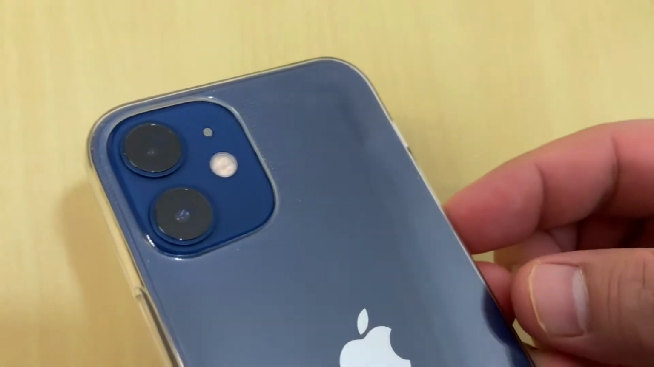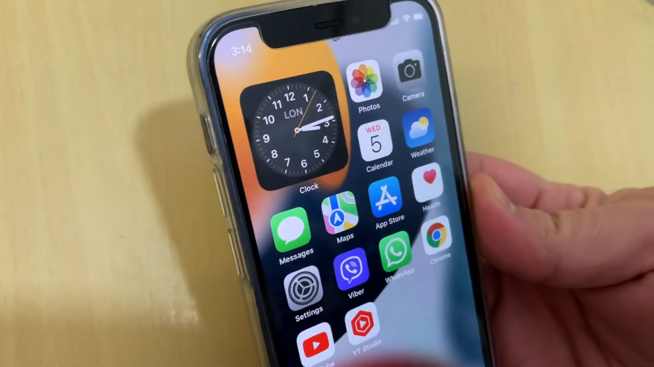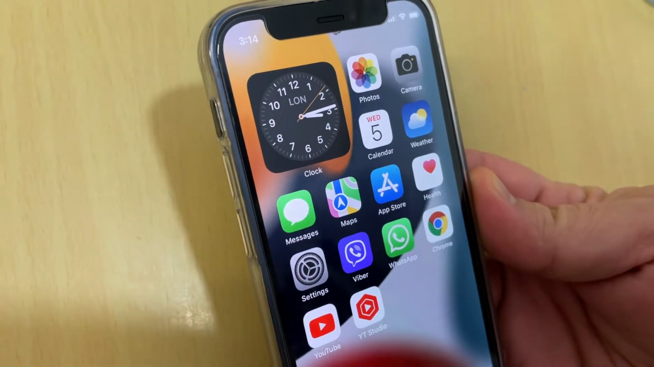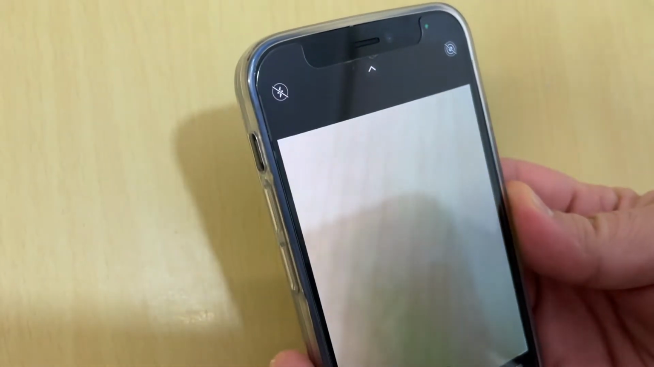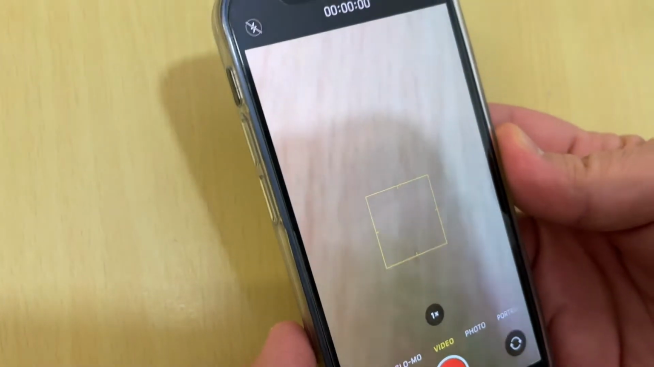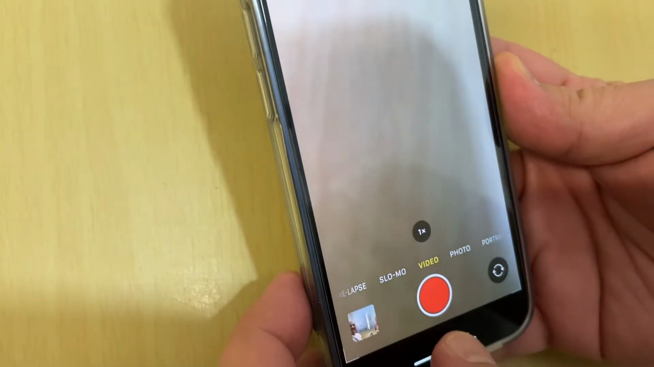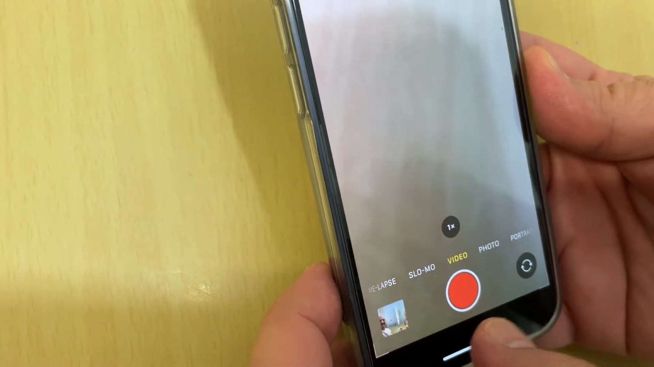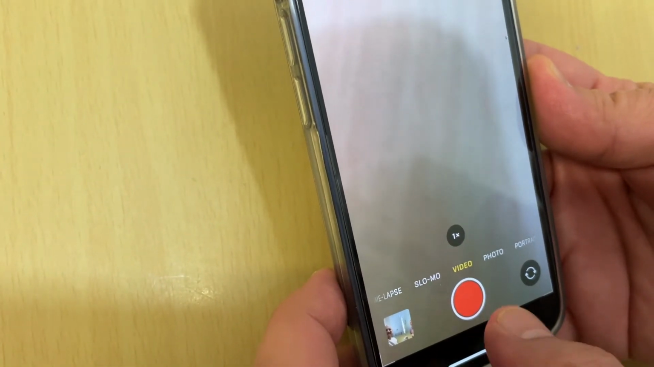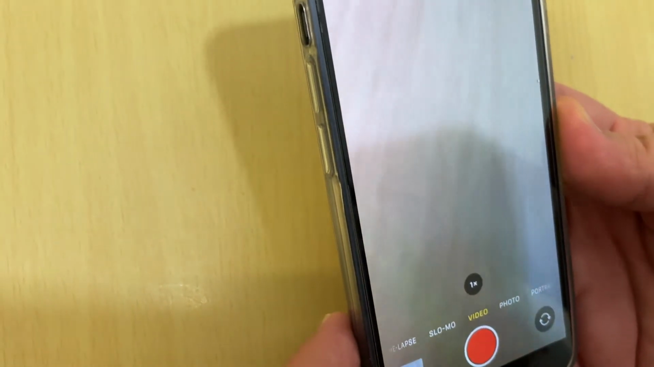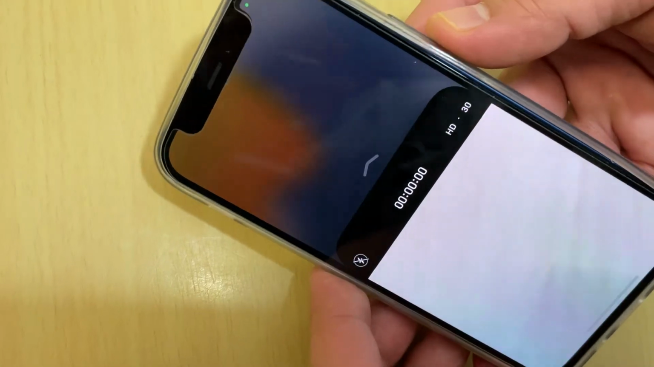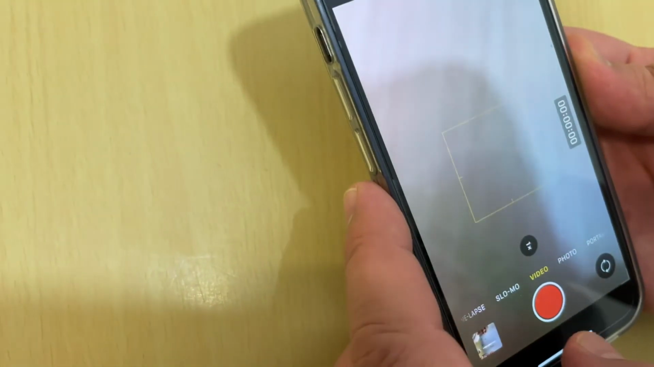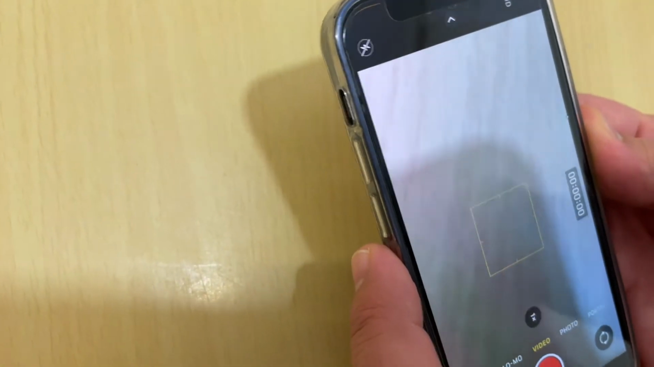Hello everyone, in this video I will show you how to disable or turn off screen drops on iPhone. Sometimes when I am filming, when I just accidentally tap the home button, the screen will slide down like that. So the screen slides down, we need to turn it off.